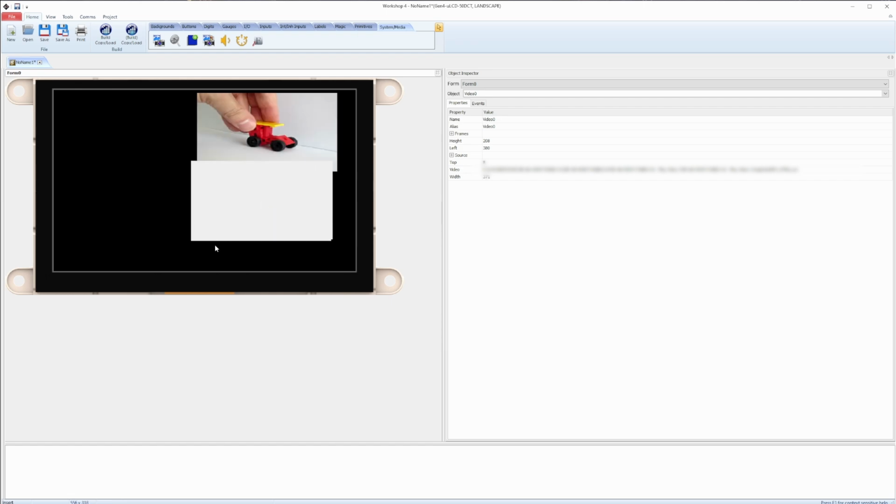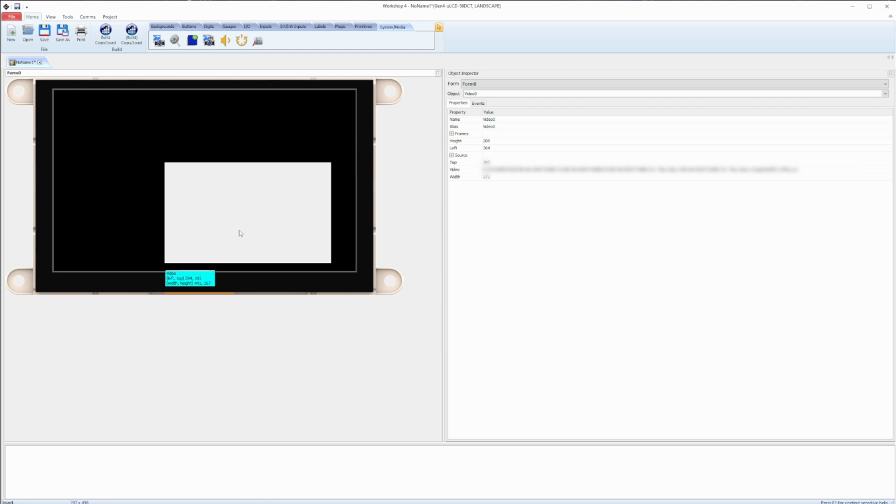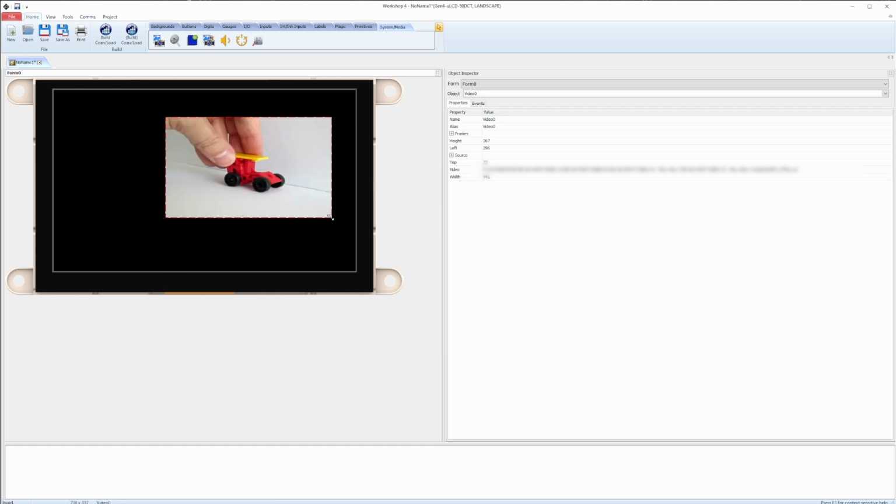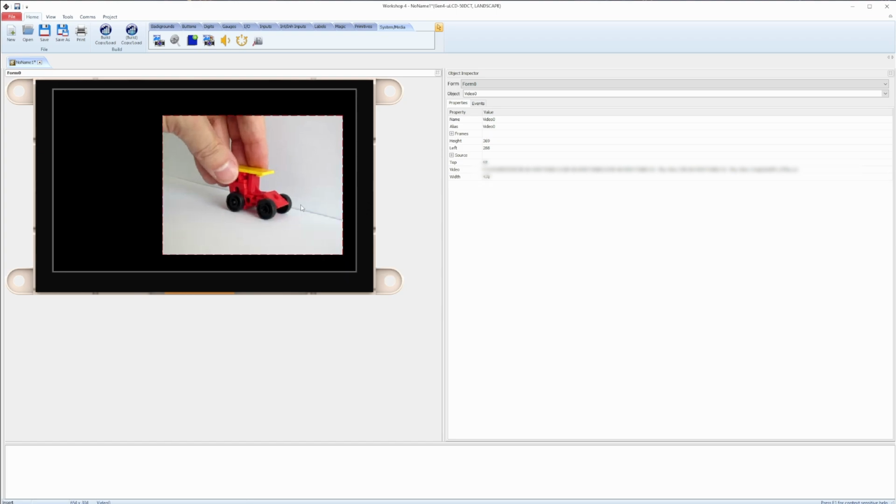You can reposition the video by dragging it or by adjusting the left and top values in the Object Inspector. To resize the video, grab the red handles on the edge of the preview or edit its width and height values. Keep in mind, your maximum size depends on the resolution of your display.